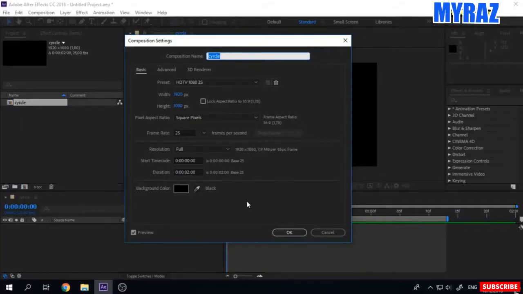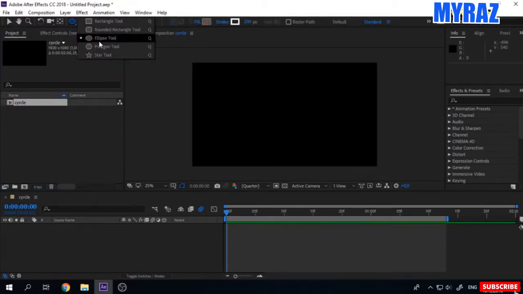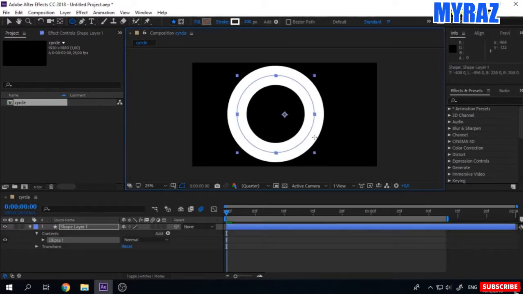Now we will learn one more trick on animation. Create a 2-second long composition. Okay, let's create a circle. Select ellipse tool, press and hold shift and make a circle.